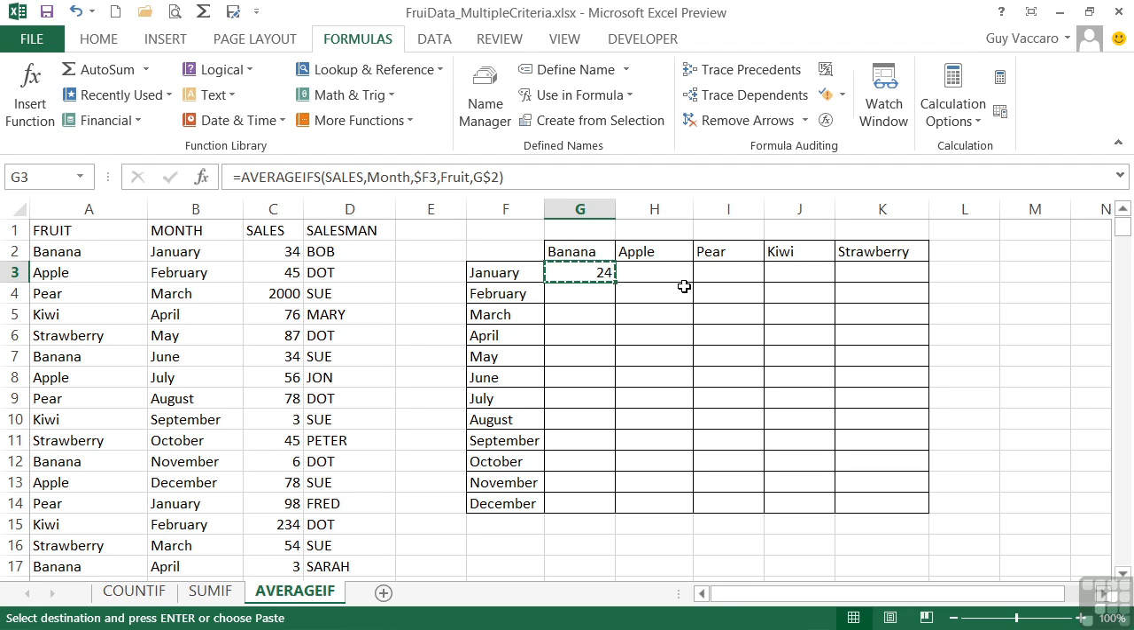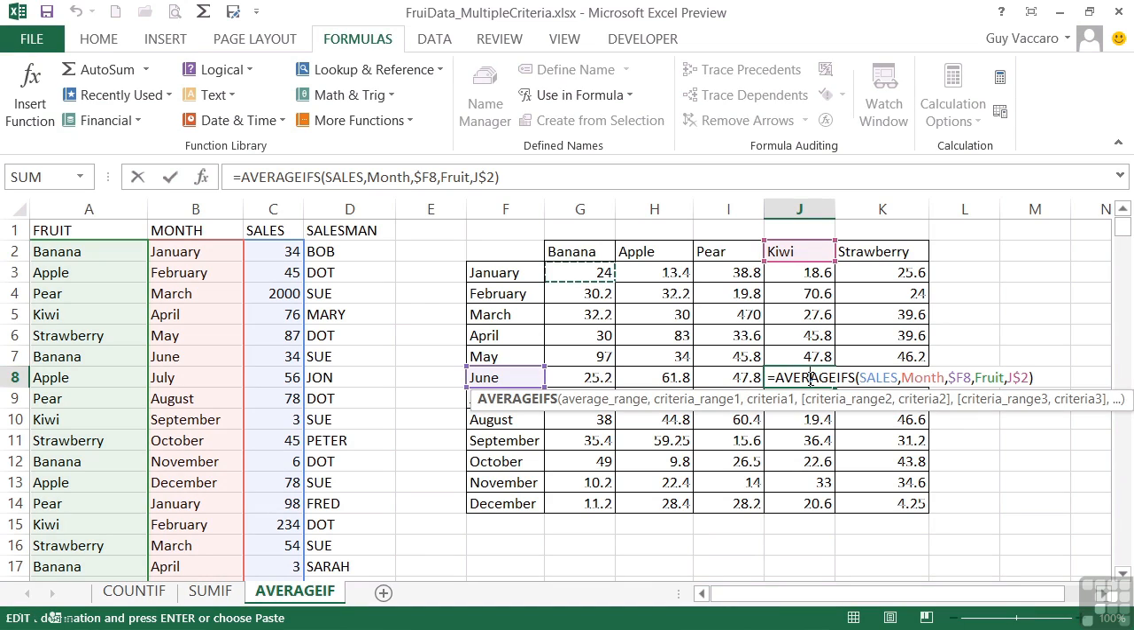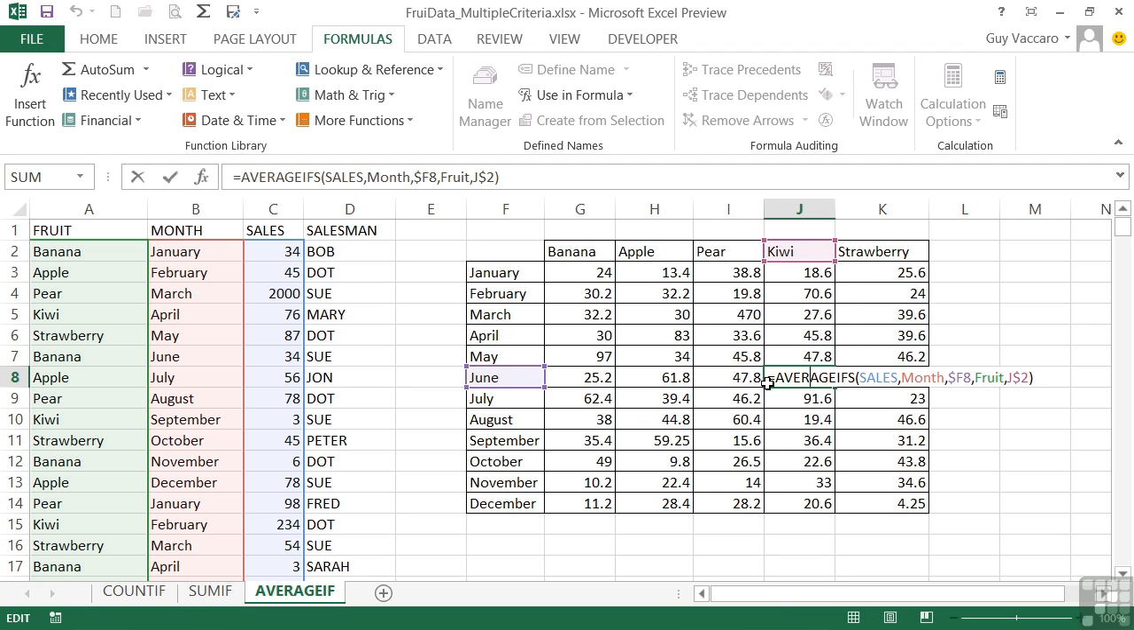We can then copy and paste that AVERAGEIFS function throughout that whole little table. And it works out the average dollar value. Pick on the kiwis. So average dollar value for kiwis sold in June is 46.2. So that's AVERAGEIFS, SUMIFS, and COUNTIFS. We need that extra S at the end to then be able to allow us to define secondary and tertiary criteria.